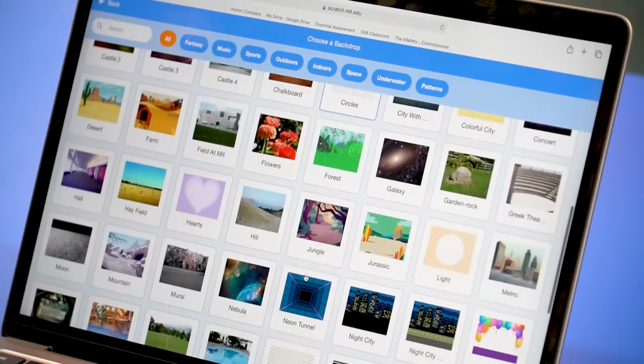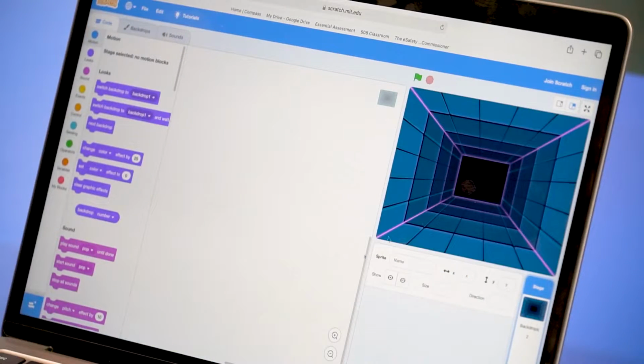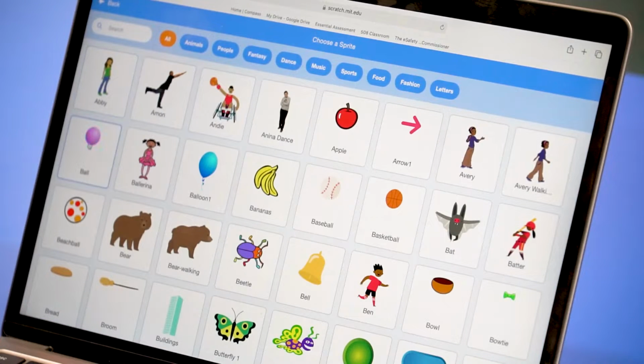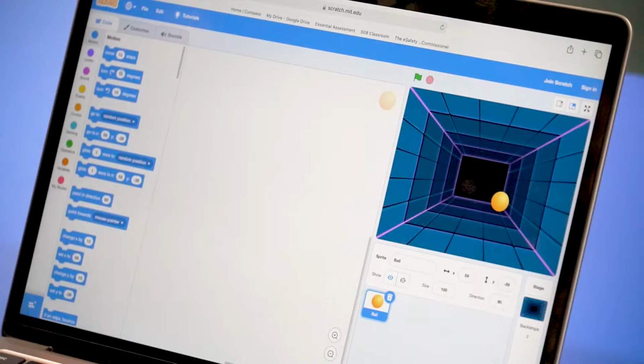First of all, I pick a background that I'd like, and there's heaps of backgrounds on here. And then I also need to select what's called a sprite, which is just a character. And the character for Pong is a ball that's floating around the screen. So once I'm in here, I'm going to start to drag blocks over to create my code.